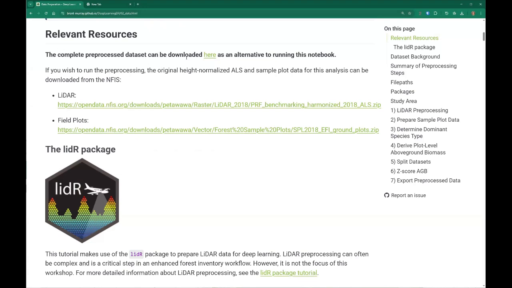For later on, if you are interested in working with this data, you can download it at this link here. There's a Zenodo page where you can download all of the input data sets. Or if you're interested in actually running the pre-processing yourself, the original LiDAR and field plot data from the Petawawa Research Forest are provided on the National Forest Information System at these links here.